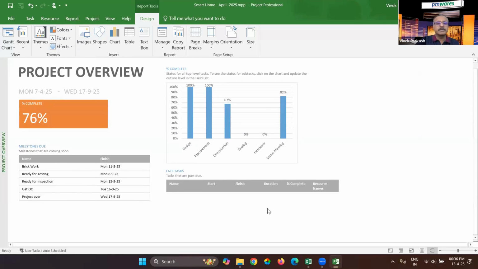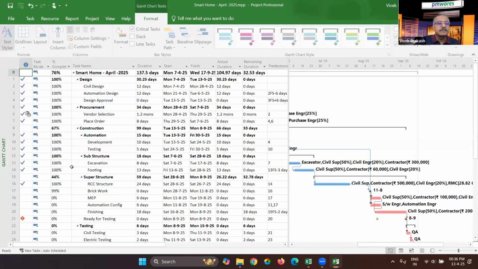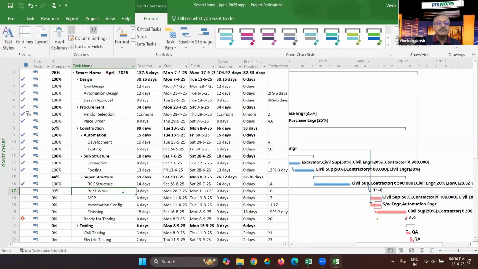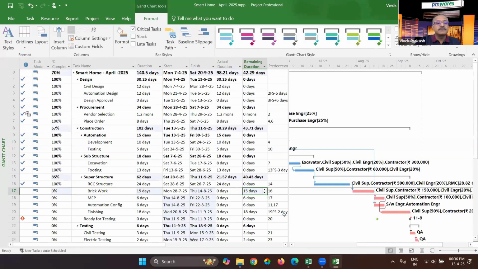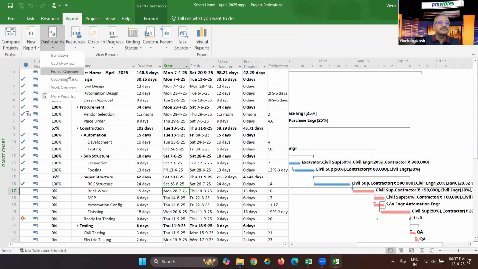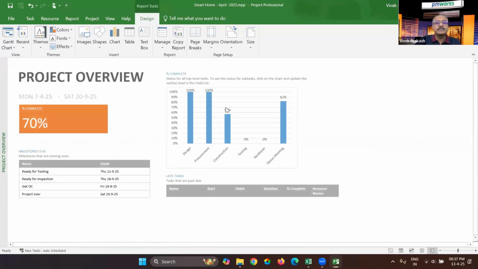One minute, I think I might have updated incorrectly. Where is the brickwork? Oh, 0. I think it should be 50. So let's go to report, project overview. Yeah, this will become 67 now.